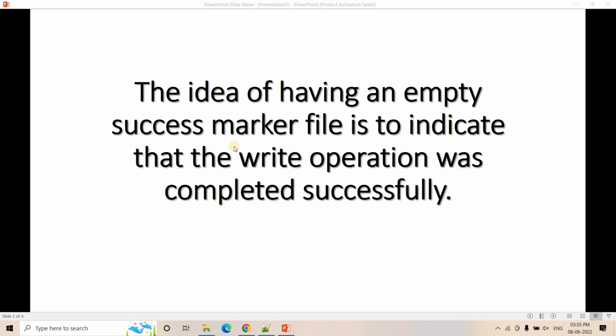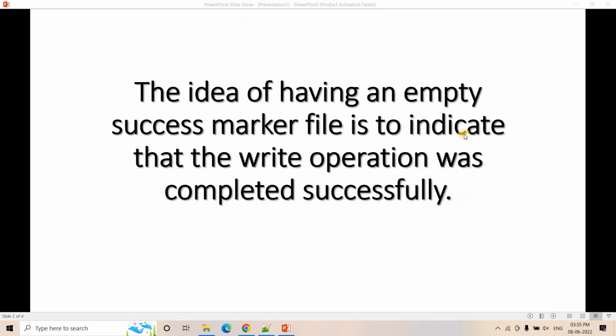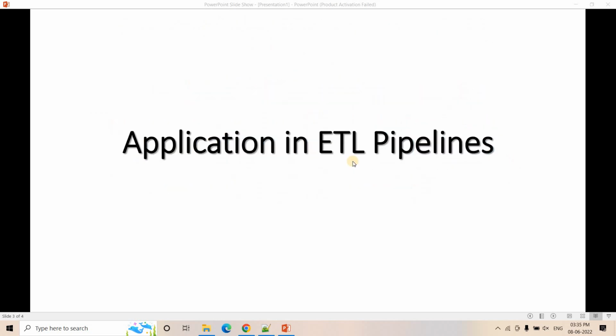In simple words, the idea of having this empty success marker file is to indicate that the write operation was completed successfully. Whenever you are writing your PySpark data frame data in S3, you can write in multiple partitions, all these kinds of things can be there. So when the complete data frame writing is successful, this file is generated, which indicates that the writing operation is successful. That's it. I hope you have understood the significance of the success marker file. Now let's understand how we can use this concept in designing our ETL pipeline.